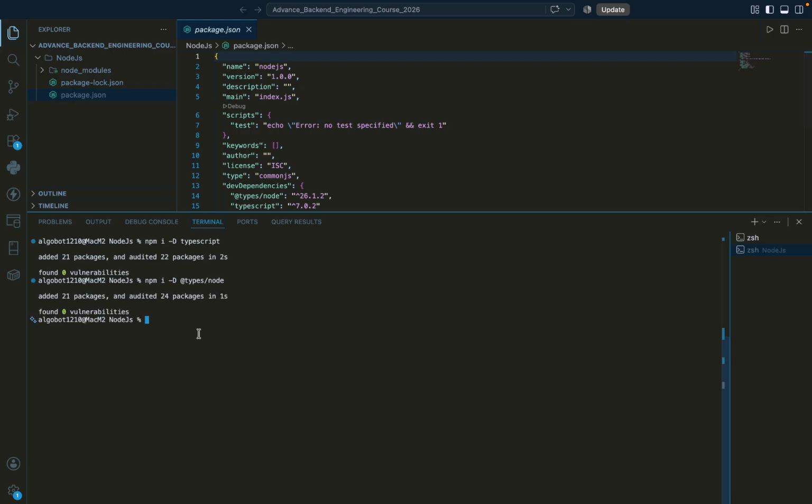So you might wonder why we need this. TypeScript doesn't automatically know about Node.js modules like fs, path, http, process, os, crypto, and many more things. This @types/node package provides TypeScript with all the necessary type information, so that we can get autocomplete, type checking, and a better development experience inside our VS Code.